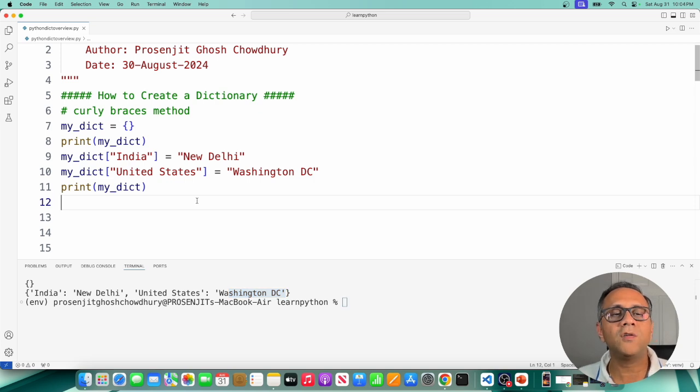Now you can also create a dictionary with predefined values using curly braces.